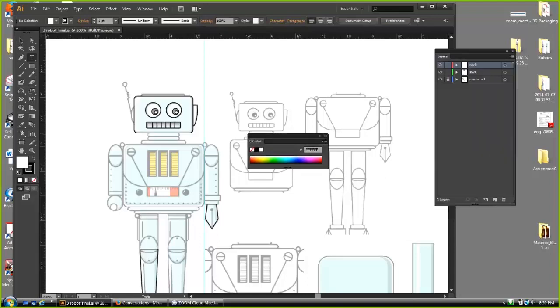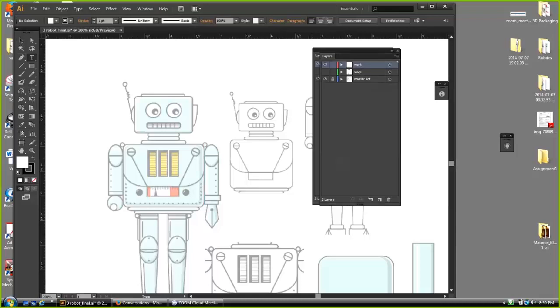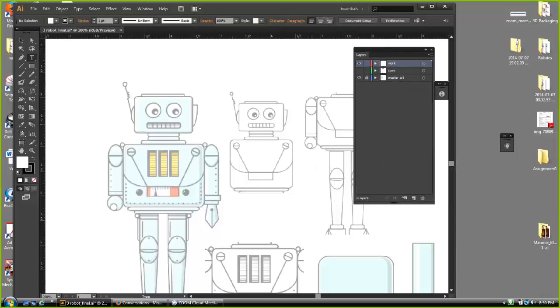Okay. So basically what I'm going to do is just show you a couple of things on the robot. Okay. So I have my master art. Again, I have my master art here selected. Or I mean, I have a master art on a master layer, and I have it grayed out. I have my work layer and my save layer.